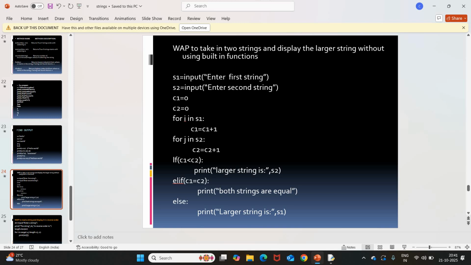So S1 is equal to input, enter the first string. S2 is equal to input, enter the second string. So we can provide two strings. Then we are taking two counter variables here. C1 is equal to 0, C2 is equal to 0.